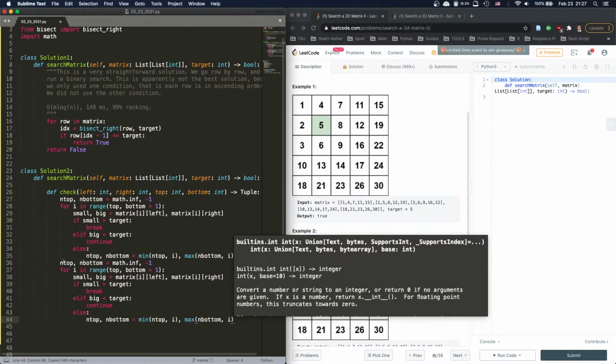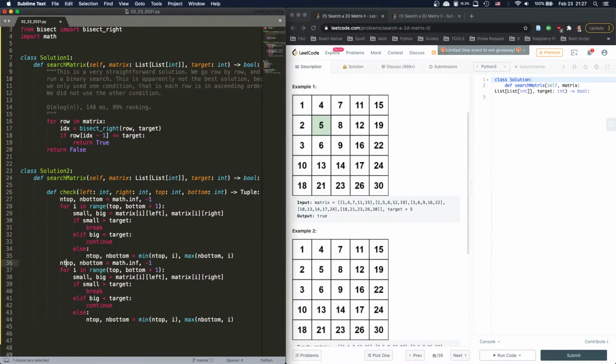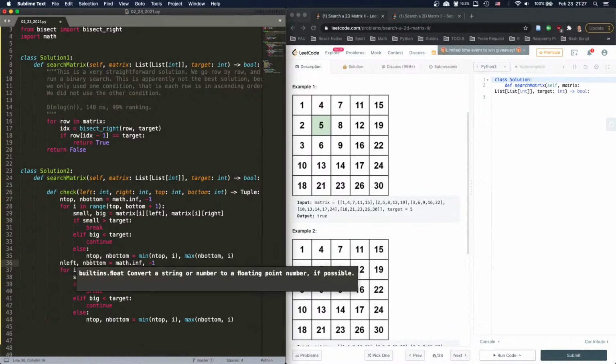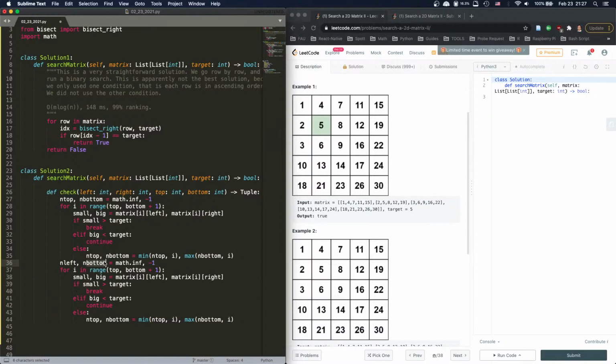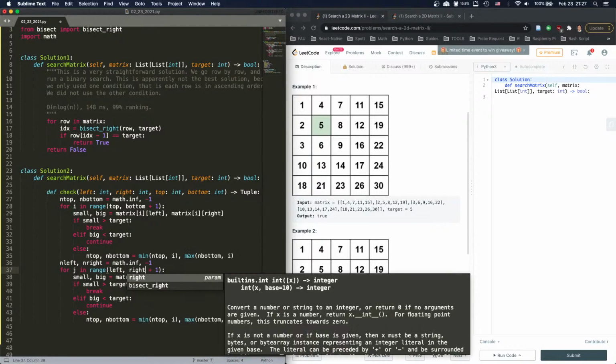All right. So it's going to be left and right. Left will be this. That's good. So it's going to be J for J in range, and this is going to be left to right.